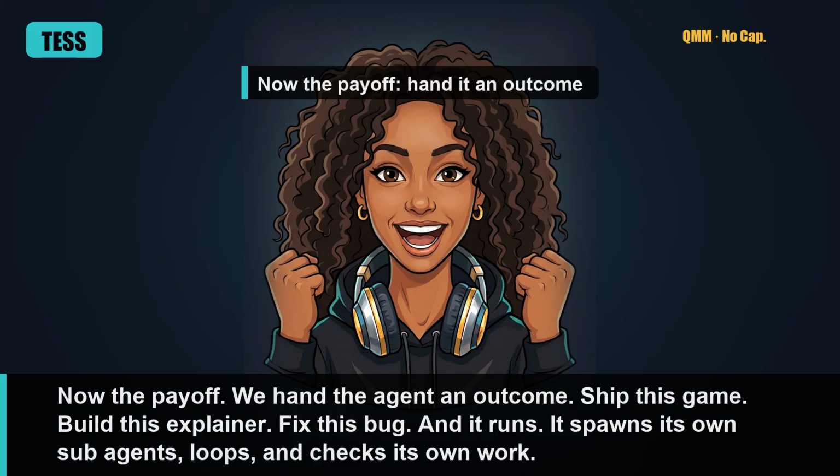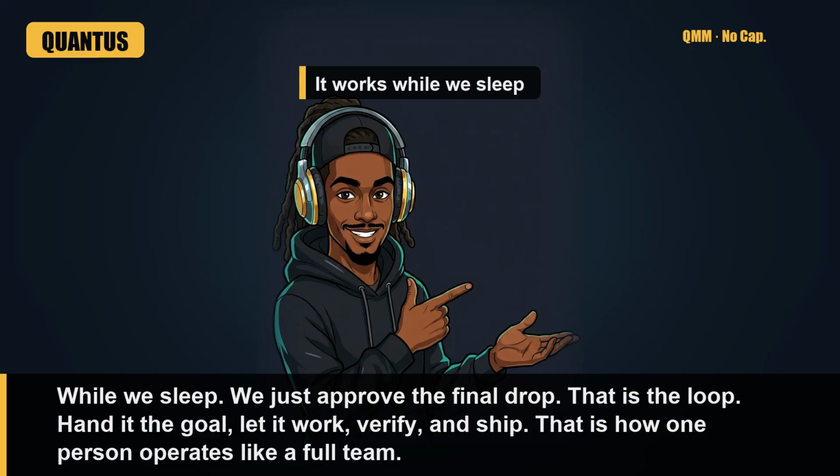Now the payoff, we hand the agent an outcome. Ship this game, build this explainer, fix this bug, and it runs. It spawns its own sub-agents, loops, and checks its own work. While we sleep, we just approve the final drop. That is the loop. Hand it the goal, let it work, verify, and ship. That is how one person operates like a full team.